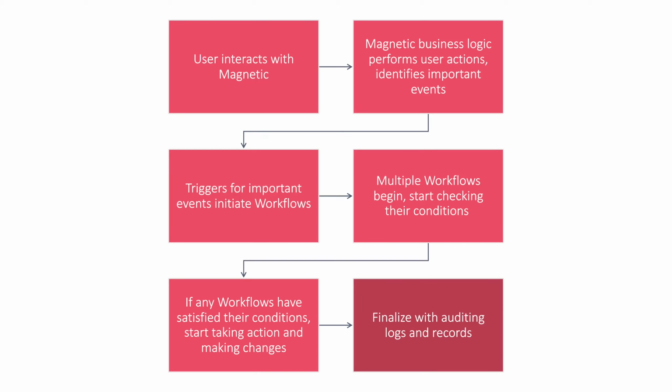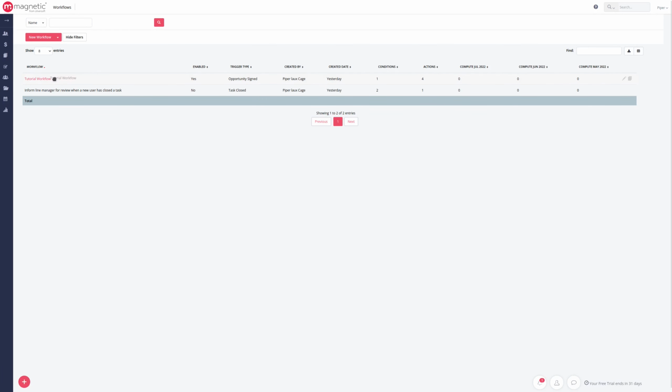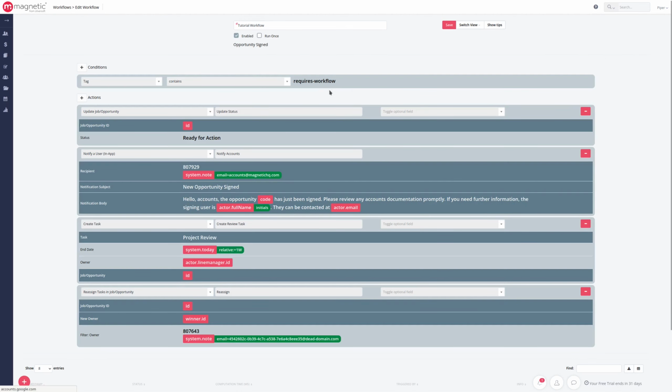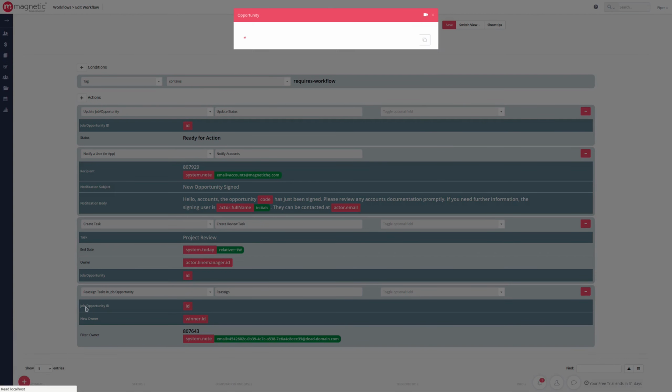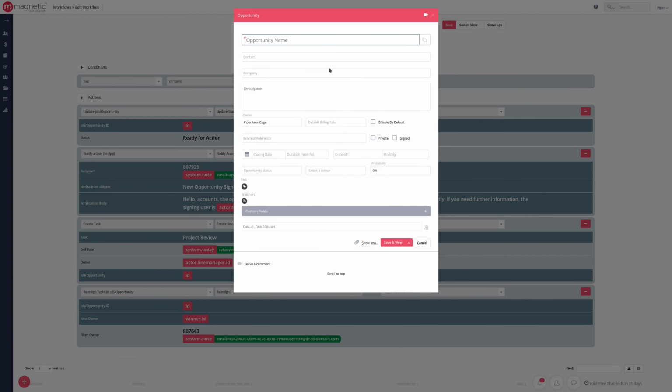So, we have our workflow and it's enabled. We're going to test it now and see if it works. If you recall, this workflow fired off several actions when an opportunity is signed into a grouping with the requires workflow tag. Firstly, we're going to create a new opportunity. We're going to call it workflow test opportunity, and then just save it as is.